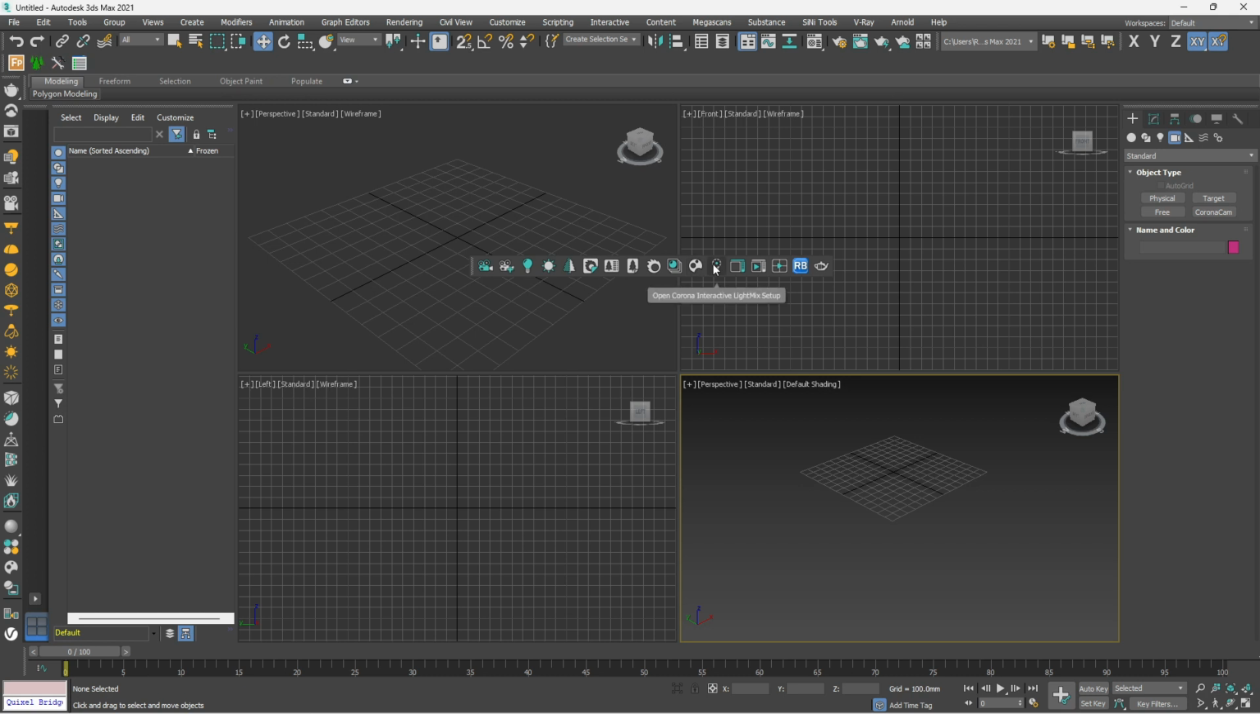So this is the Corona interactive light mix setup. You can set up lighting. This is also an advanced lighting setup. This is the Corona VFB, like in V-Ray. It will open you up to the interface where you interact with what is rendering, and you can also do some post-processing there.